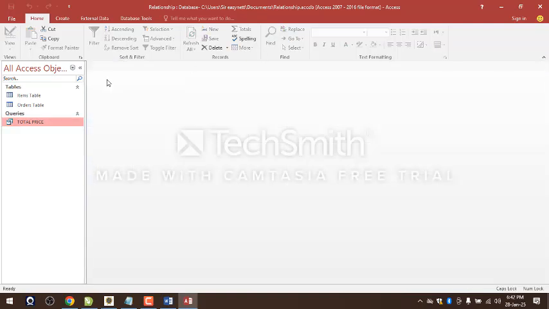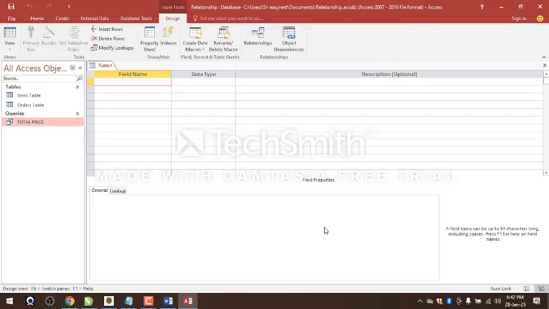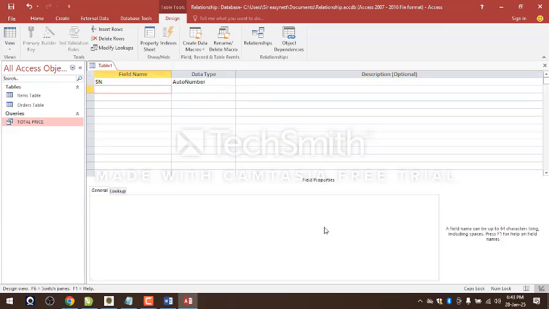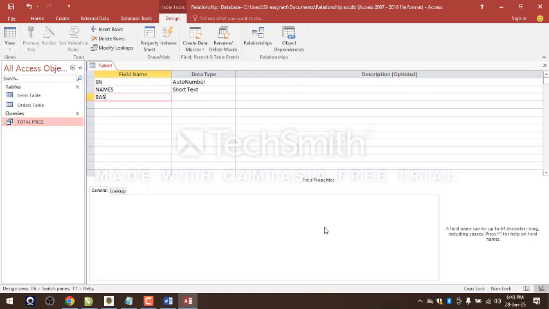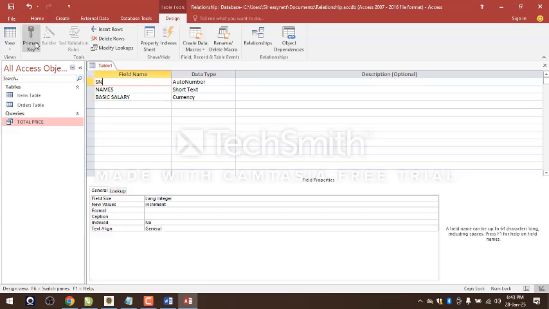I'm not supposed to do it for you, but there's no time. So I'll create a table. What do we have there? Serial number. What's next? Serial number, let me use auto number. Next is what? Names, text, and basic salary. I will then put primary key to this place. You see that? I'll just assign primary key to this place. Then I will save the table as usual.